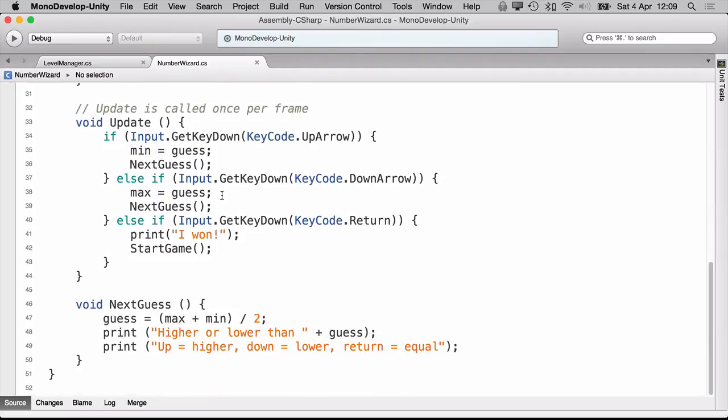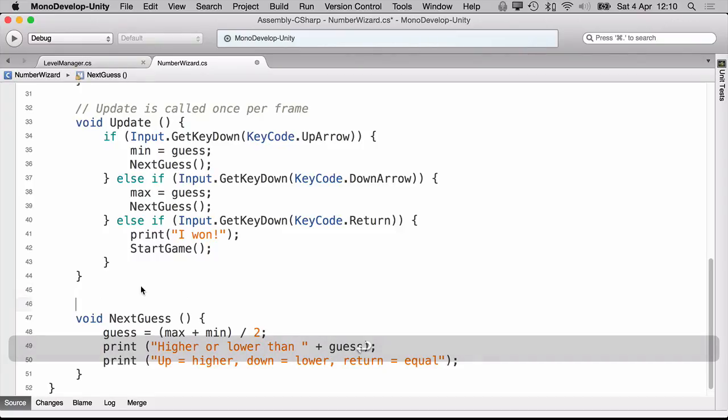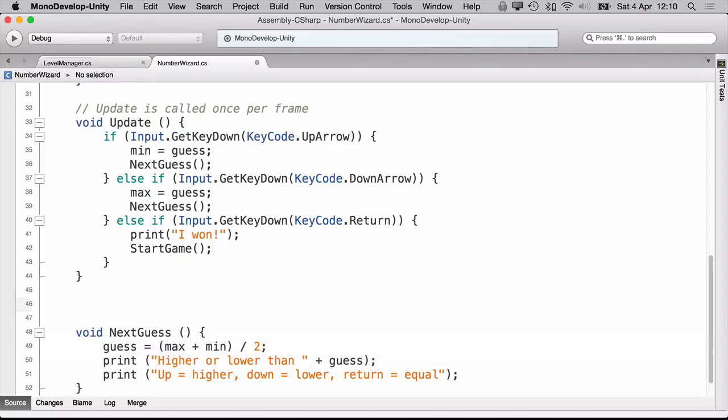So cool, this is our old code. And fundamentally what we want to do is change the keyboard input we have in the update right here. So whenever we press the up, down and return key, instead of doing that, we want to change that to button presses, which means we need to publicly expose some methods, which we're going to be doing now, to allow buttons to call the methods whenever they're clicked. So that's what we're going to do. And really the ones we're going to start with, guess higher and guess lower, are going to be our first two methods, and they're going to replace the up and down arrow keys.